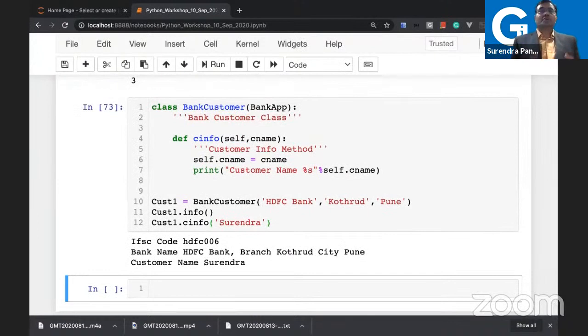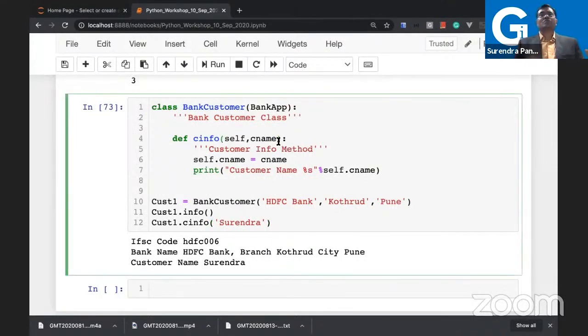So now this bank customer, who is a child of bank app, has certain properties. What are those properties? It has the parent properties which are already there. Along with that, it has its own method also, and its own name here, right? Customer name, not just the bank name. So we have the bank name, and we have the customer name also. Now here we can write many more parameters, like customer city, customer age, whatever parameter you want to pass, you can do all that in the customer info also.